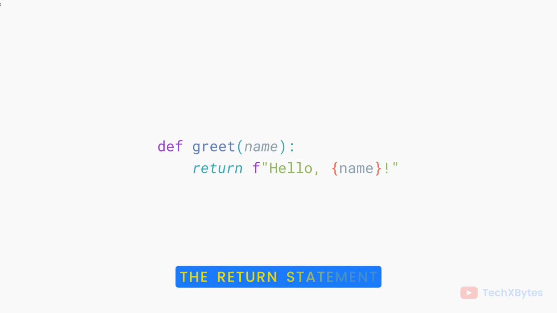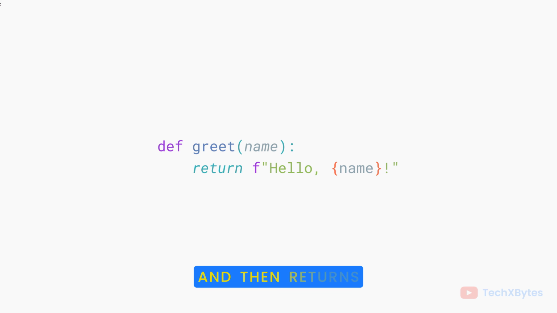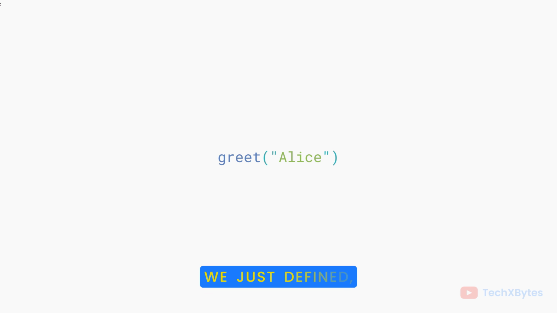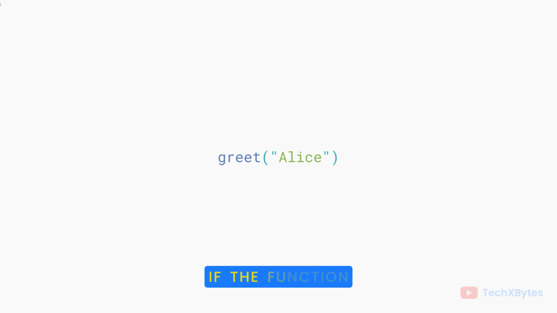The code that belongs to the function is indented below the def line. The return statement is used to send a value back from the function. In this example, our greet function creates a greeting message using an f-string and then returns that message. Now that we've defined our function, we need to actually use it, which is called calling the function. To use the function we just defined, we simply write its name followed by parentheses. If the function expects any arguments, like our greet function expects a name, we put those values inside the parentheses.